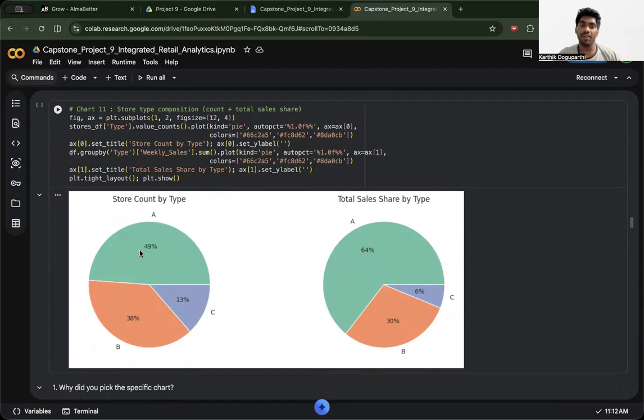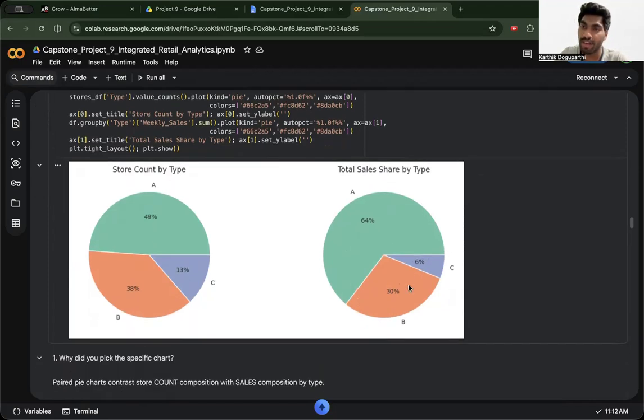And among the 49% of the A stores, which is producing around 64% of total sales from all the revenue that is produced. And coming to the 38% of B stores, that is producing 30% of the total sales share. And as C is already less in comparison with the A and B types, but that is also being able to produce 6% of the total share by the type.